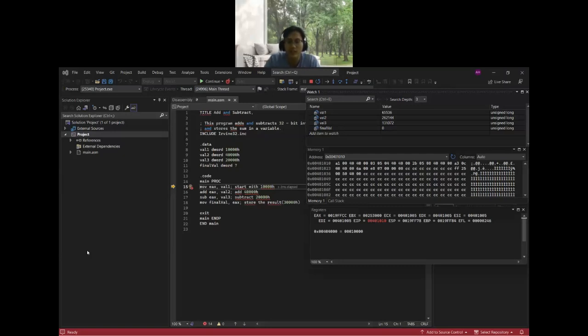When you use step over in the code, the debugger will execute the current line of code and then move to the next line. In the case of the code above, if you use step over on each line, the debugger will do the following. Move to the next line of code after the main proc label, load the value of val1, 10000 hexadecimal, into the EAX register.